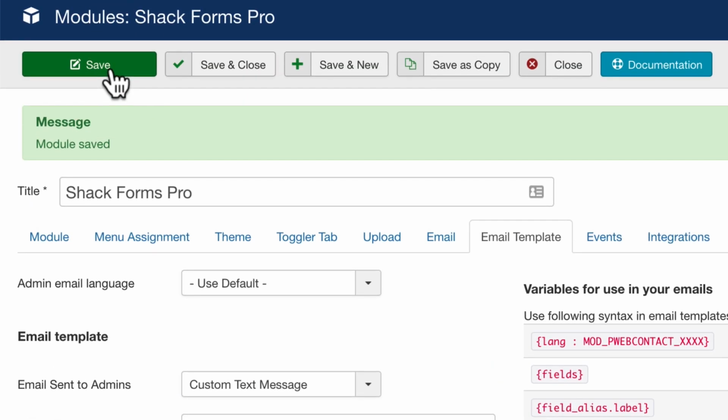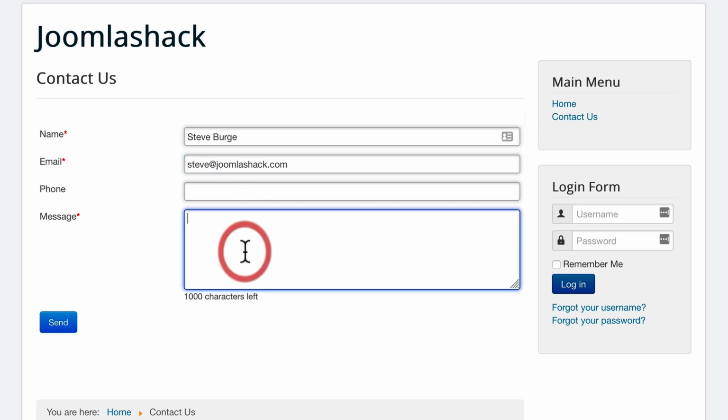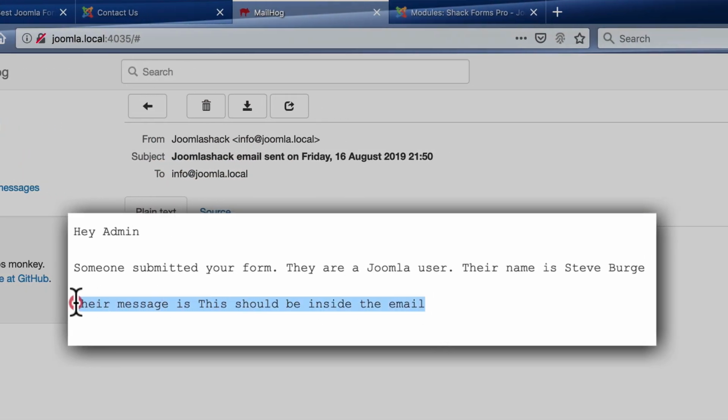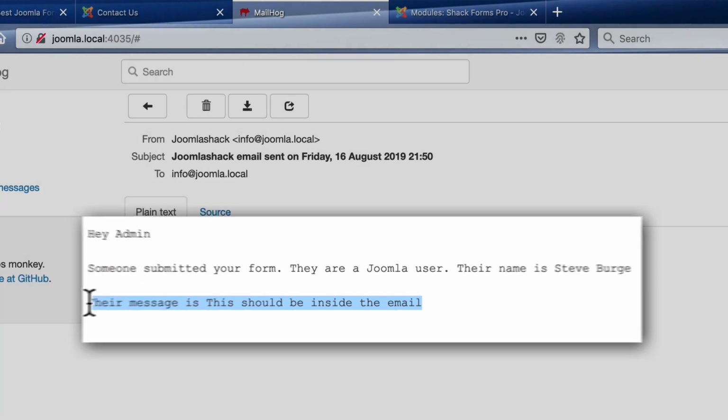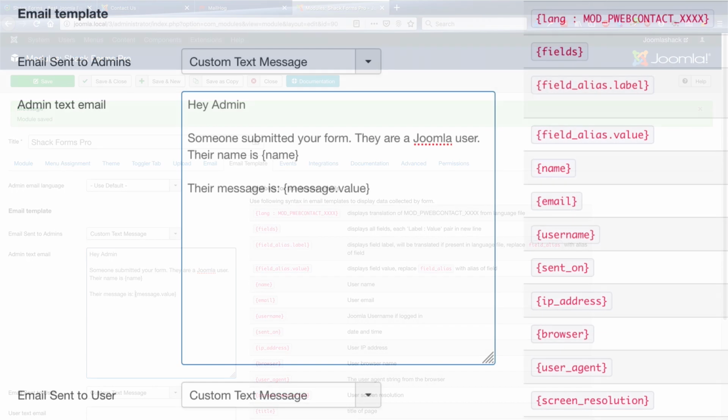So let's see how that works. I will save my form. I will go back and refresh my contact form. And the message will be, this should be inside the email. Click send. I'll go to my inbox. And voila. Their message is, this should be inside the email. Now I could go back into Shack Forms and I could add some formatting to make this prettier. But you get the idea.